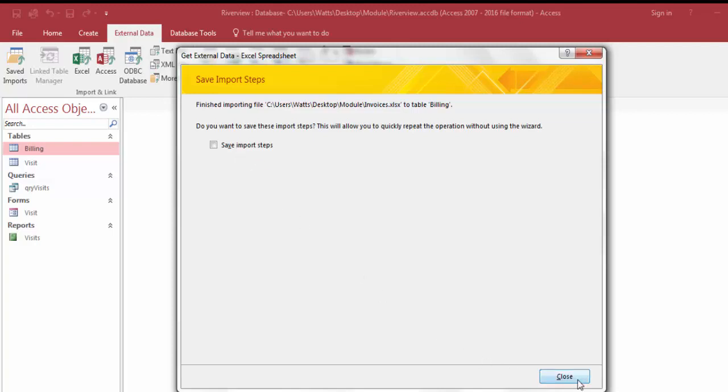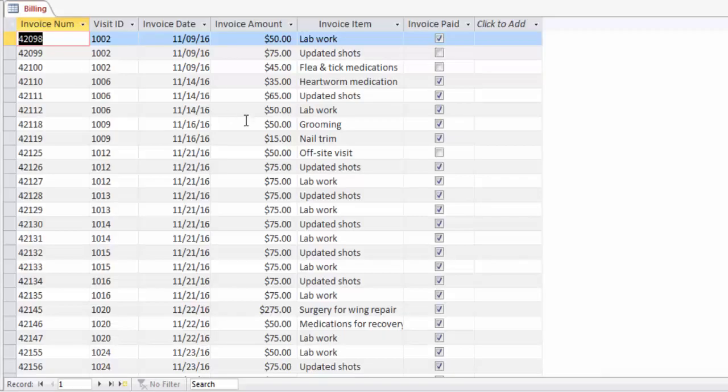So close that out. And if we go look at our billing table now, instead of the 4 records that I had originally entered, there are now 204 records. So importing records, much easier than entering them.